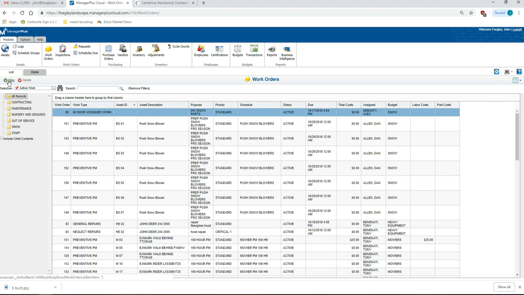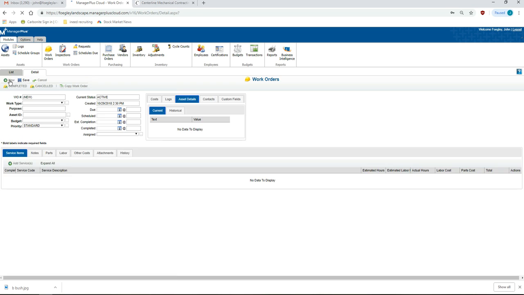The next step is you click over here on the left on new, and it'll think for a minute and then brings up this screen. Now on here, what you want to do is put in the work type, and we're just going to make one for, call it shop assigned work, but you have different choices here, and we can also add different types of work as the season goes on, depending on what we want to keep track of. But we're going to call it shop assigned work.